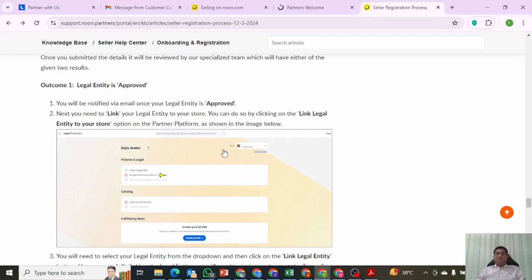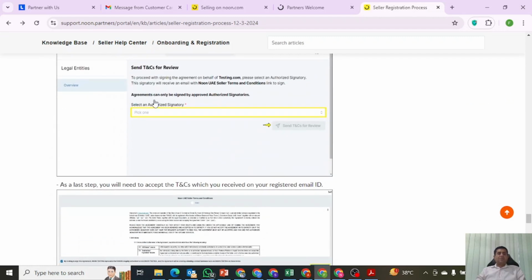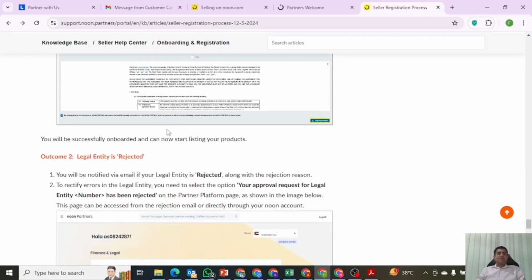So result means if everything is fine and you have submitted the complete documents, then your entity will be approved, or if they need some further documents, then definitely they will tell you. Okay, so terms and conditions are there. You need to click terms and conditions.